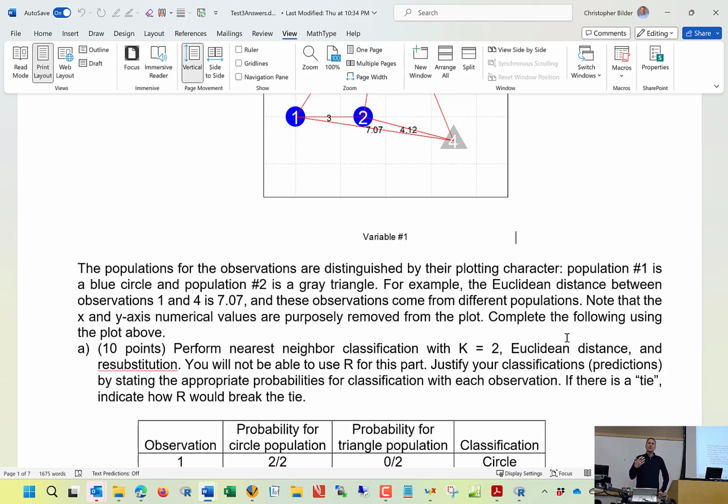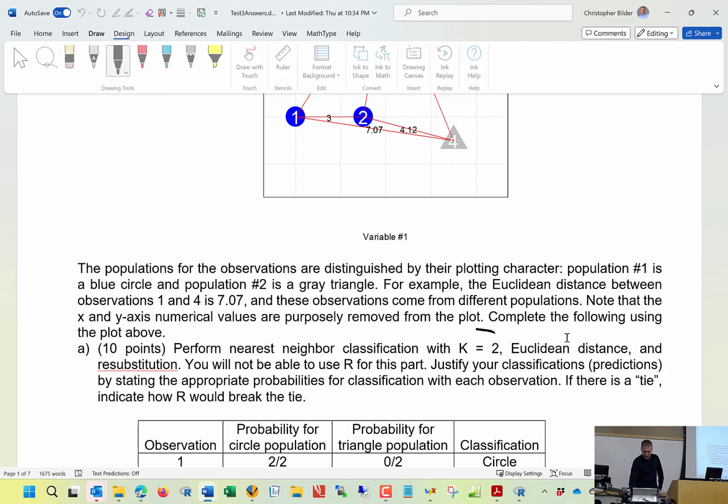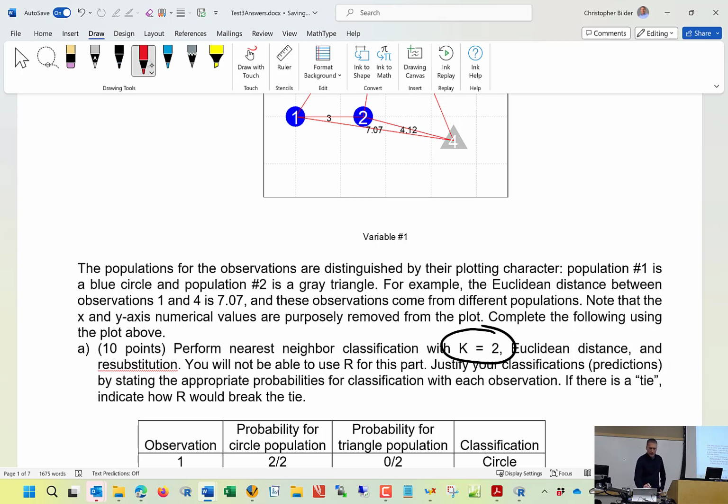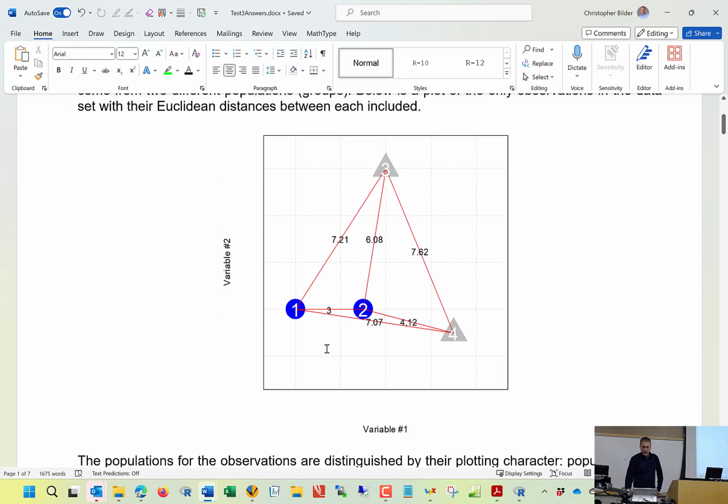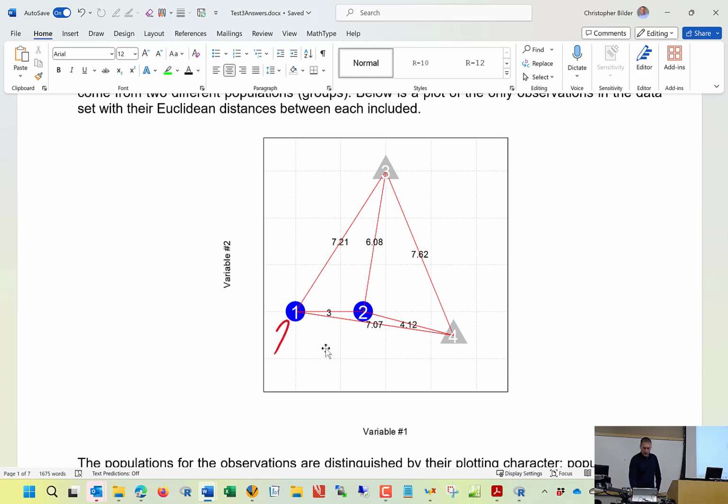What are some things to think about here in order to make that choice? Well, we have this k equal 2 there. If it was nearest neighbor hierarchical clustering, you wouldn't have a k equal 2 there. I give the actual groupings for the variables already, so it wouldn't really make sense to do a cluster analysis unless I told you something different, which I do in part C.